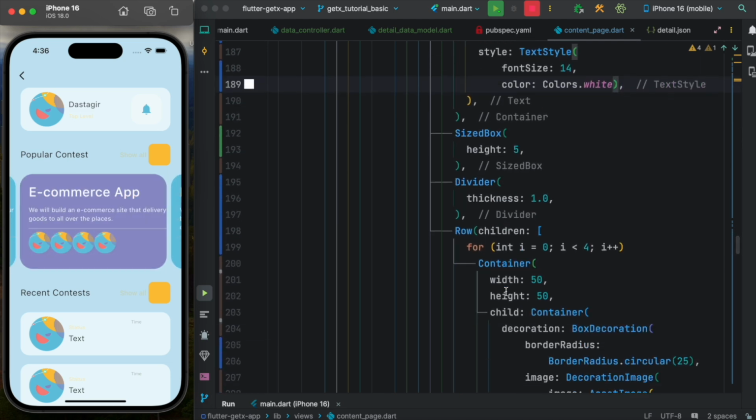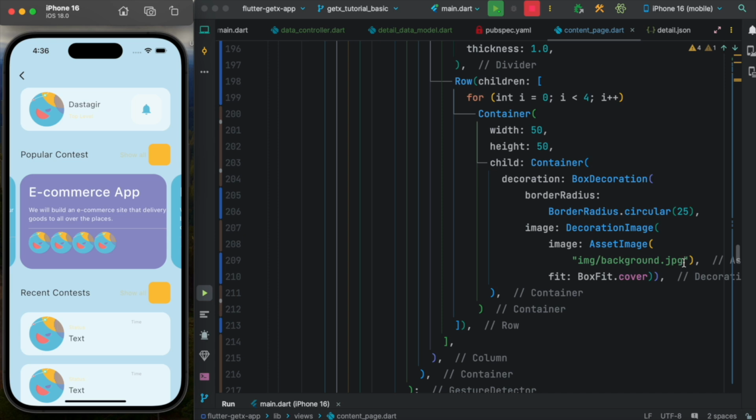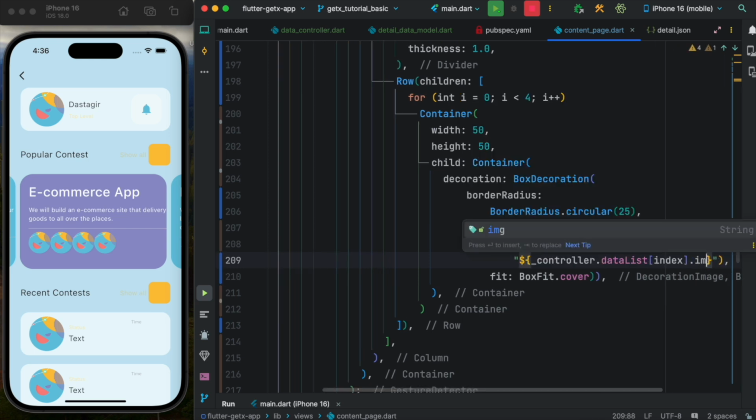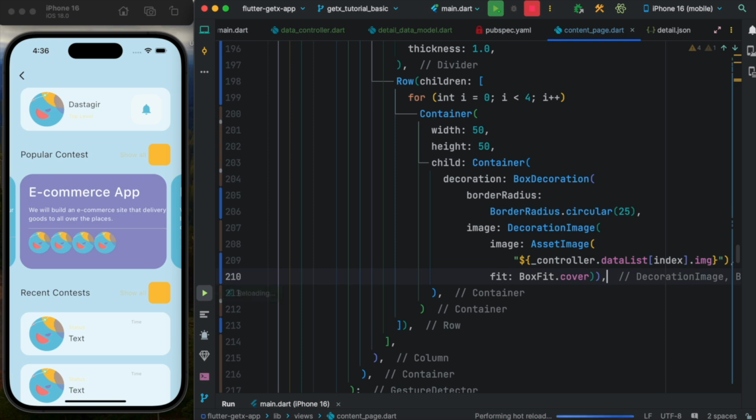All right, and after that here we can also replace these images. So here we could do like this, whatever we had earlier, and we can just access img, the image part.